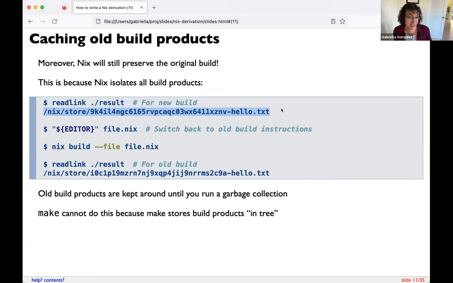And that doesn't work with make because, well, typically make generates build products in tree within the repository that you're trying to build. So in order to generate a new build, it has to overwrite the old build products. But because Nix isolates each build and gives it its own directory in the Nix store, Nix doesn't have this issue. And in Nix, old build products are kept around until you run the next garbage collection.